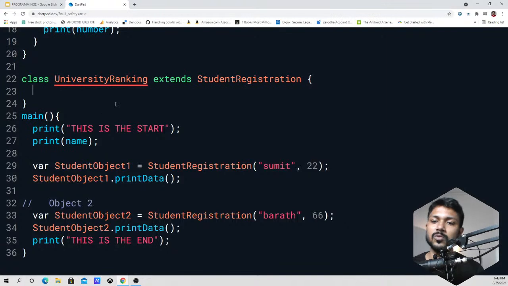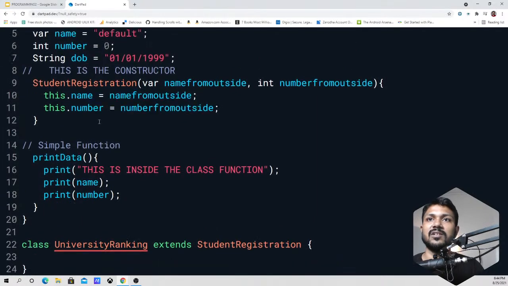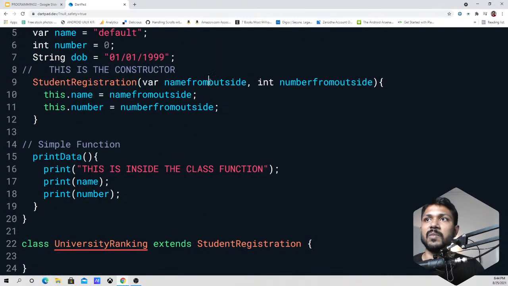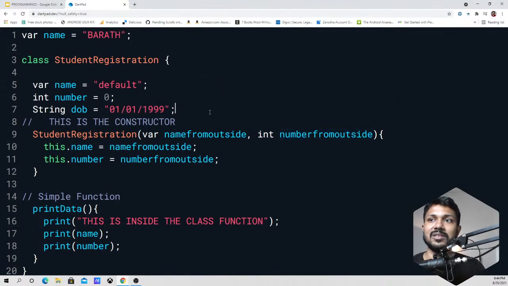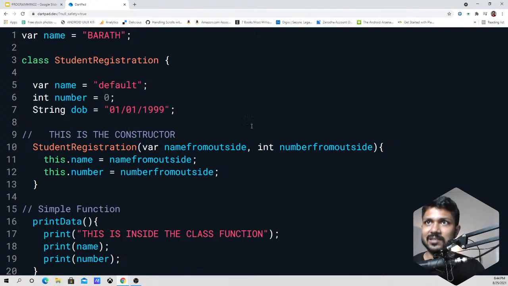As soon as you do this inheritance, it throws an error. It says that UniversityRanking doesn't have a zero-argument constructor. That means the base class has one constructor right here, and this constructor takes two pieces of information: the name from outside, and another variable called number from outside. This is the base class, because you don't find any extends here. Whenever you find a base class, that means it does not have an extends keyword. It's not extending information from anywhere.